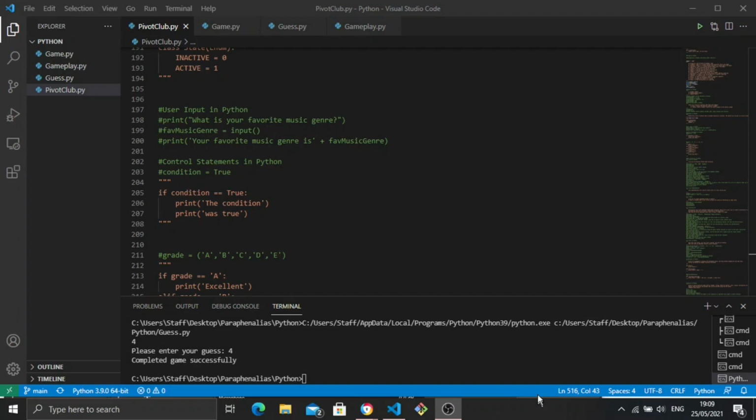Today we hope to cover the bits that we left out in the previous webinar series, the part 1 series, which involves user input and control statements. So let me jump into my code editor.